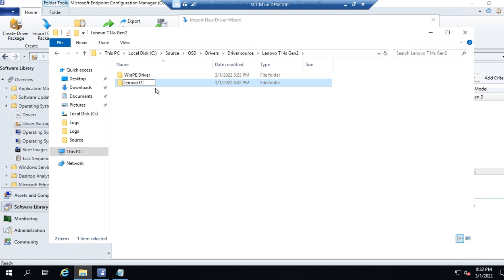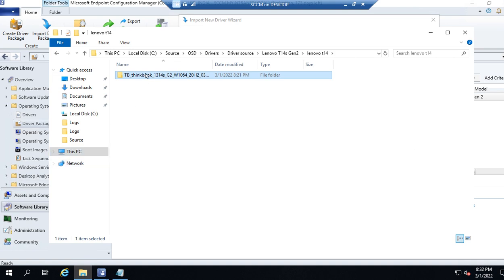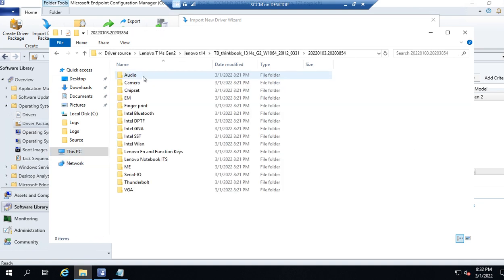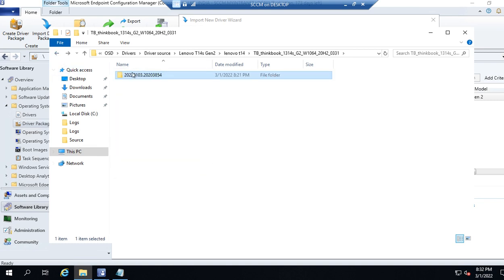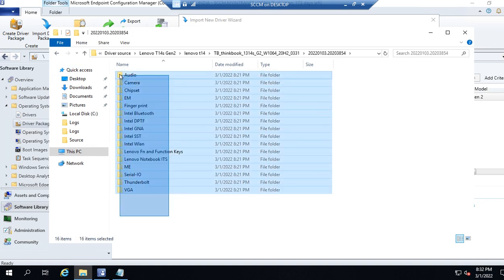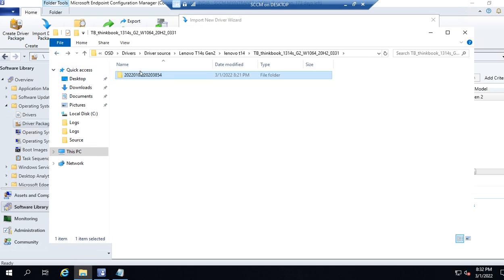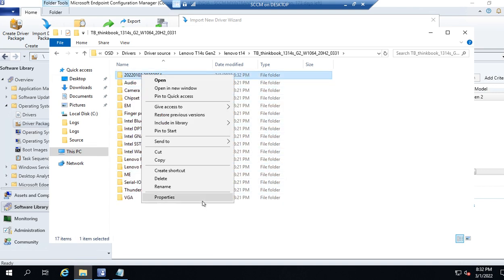Lenovo T14. Paste it here. So you can see here it contains all the audio, camera, chipset, and fingerprint drivers. Just scratch it. Paste it here and also delete this.